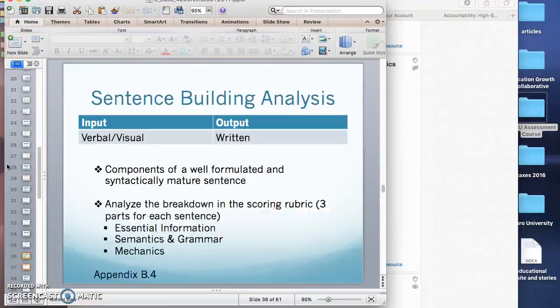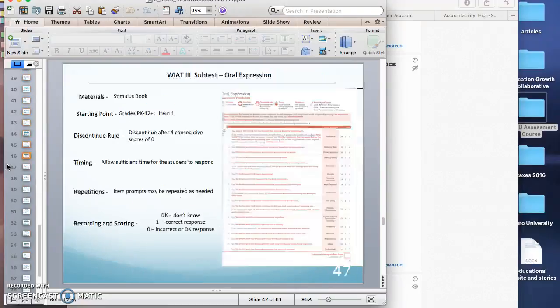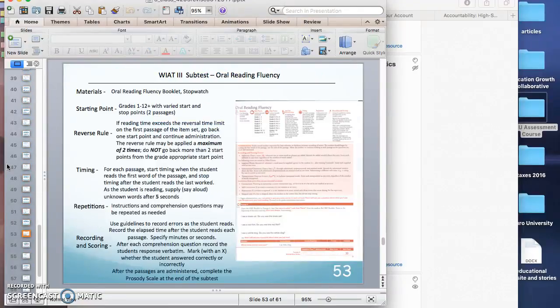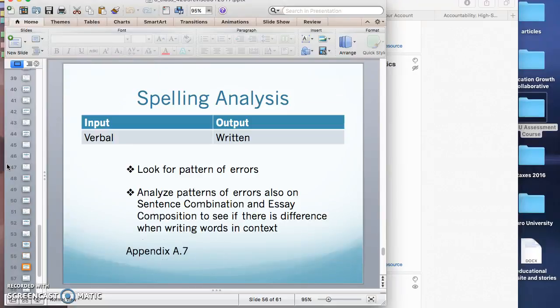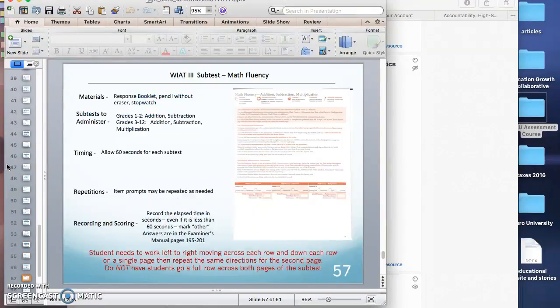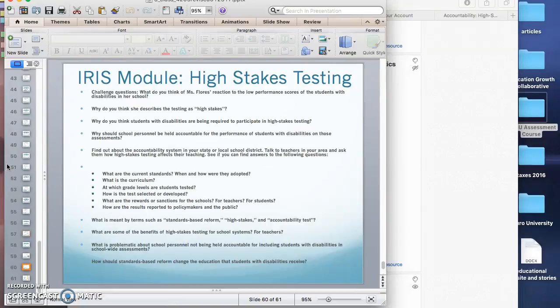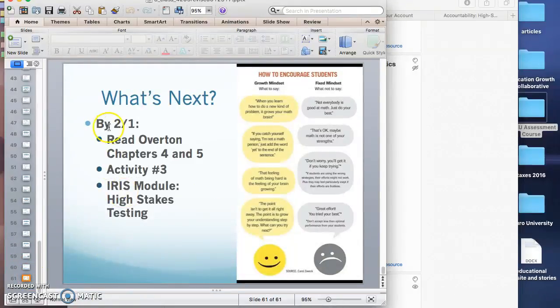So, as you can see, there's a ton of PowerPoint slides. We will not get through all of these, but I like to include them on this week. And then I'll just cut and paste as many as we need for next week. Here's all the questions on the IRIS module for high stakes testing. And what you'll need to be doing by the 1st is reading Overton chapters 4 and 5, completing activity 3, and completing the IRIS module for high stakes testing.